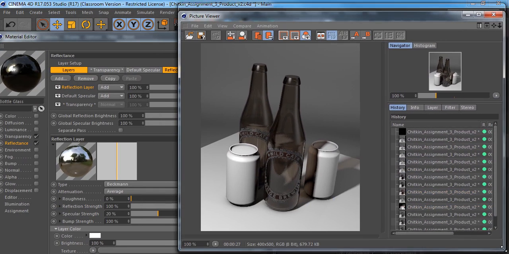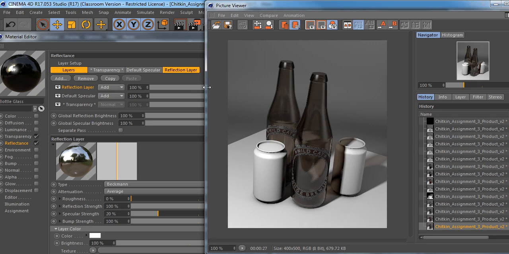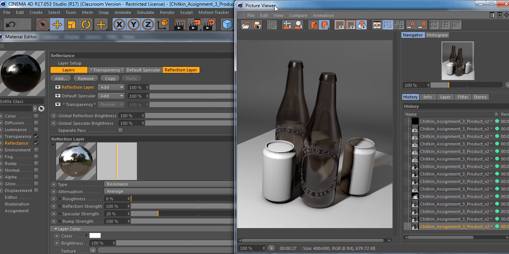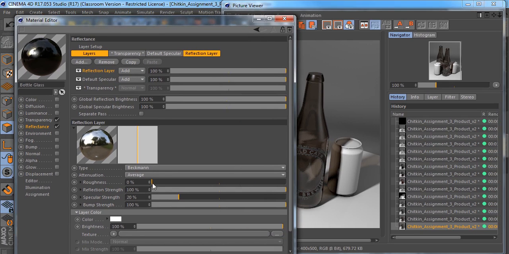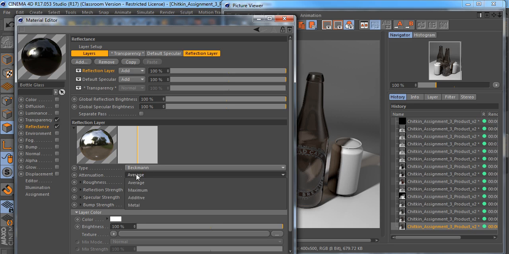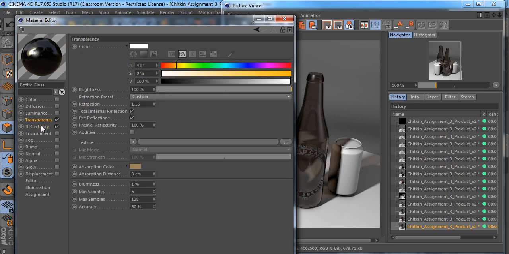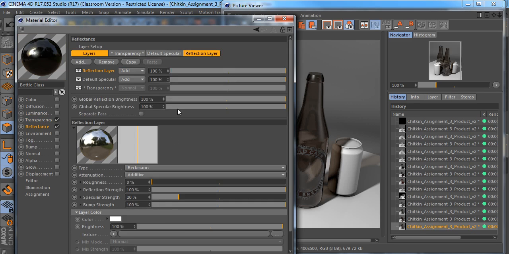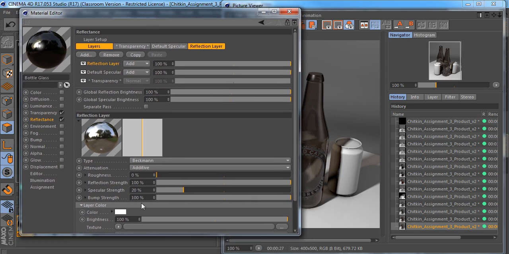Tricky to work with this smaller screen. I can see the can and the surface reflected. So I think I have to switch this to additive. I haven't worked with this reflection or with this transparency in quite some time, so bear with me.